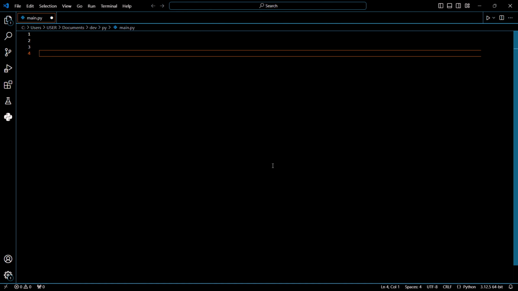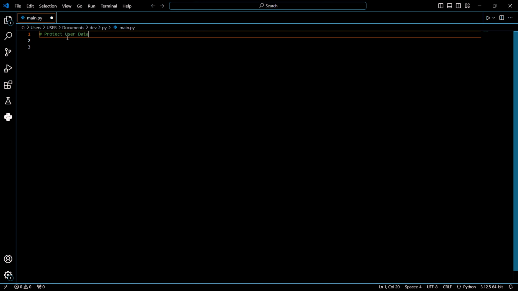Now, here are some few reasons why we hash passwords in programming language. The first is protect user data. Storing plain text passwords in a database is highly insecure. If the database is breached, all users' passwords are immediately exposed.